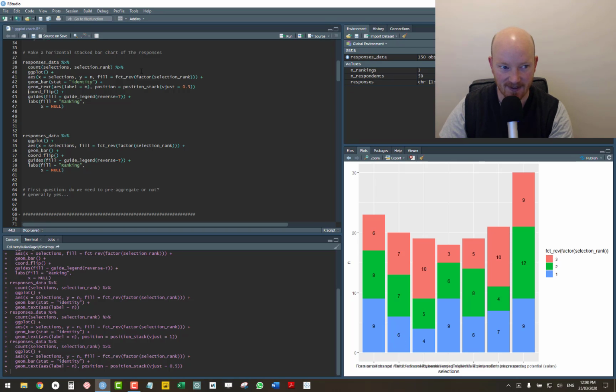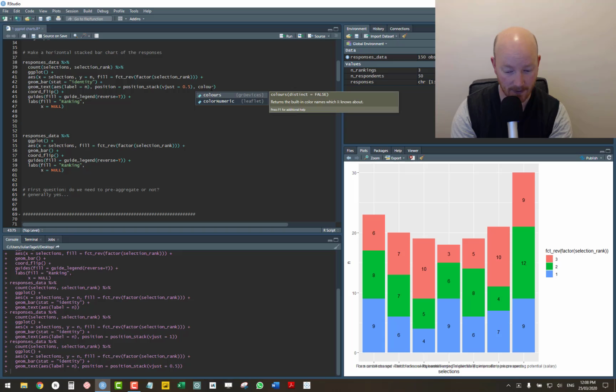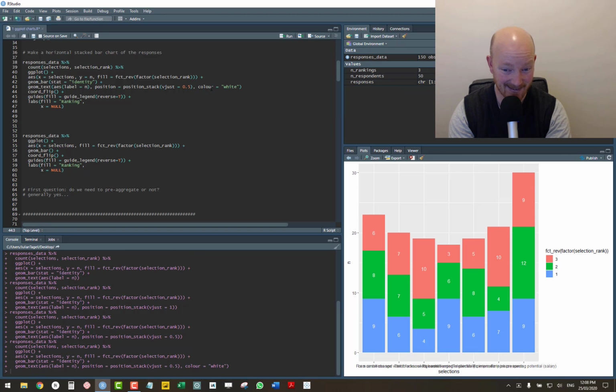Okay. And given all this, we could probably change certain things about it as well. We might set color equal to white. I wonder if that's going to work. Oh, it did. Okay. So there we go. We can have things like that as well. All right, so that is great.